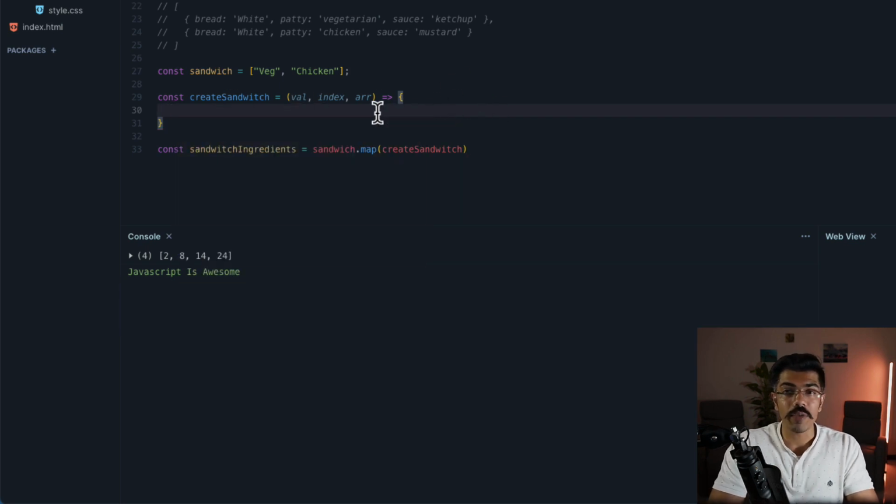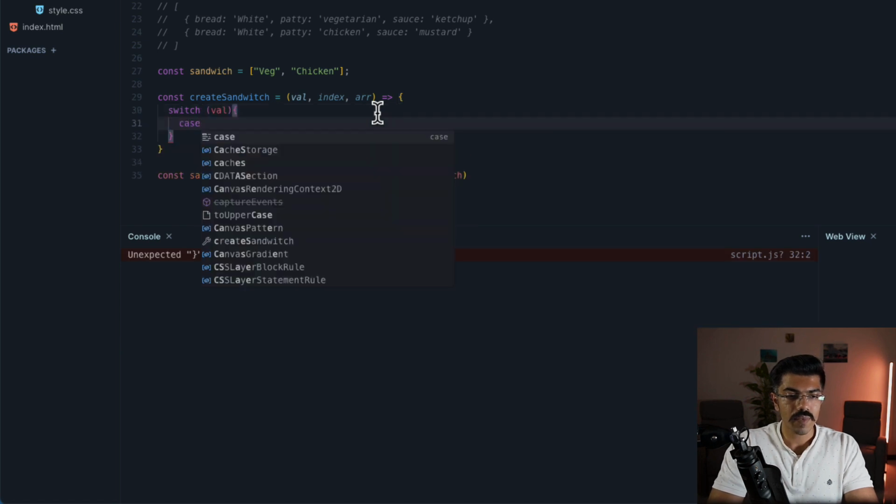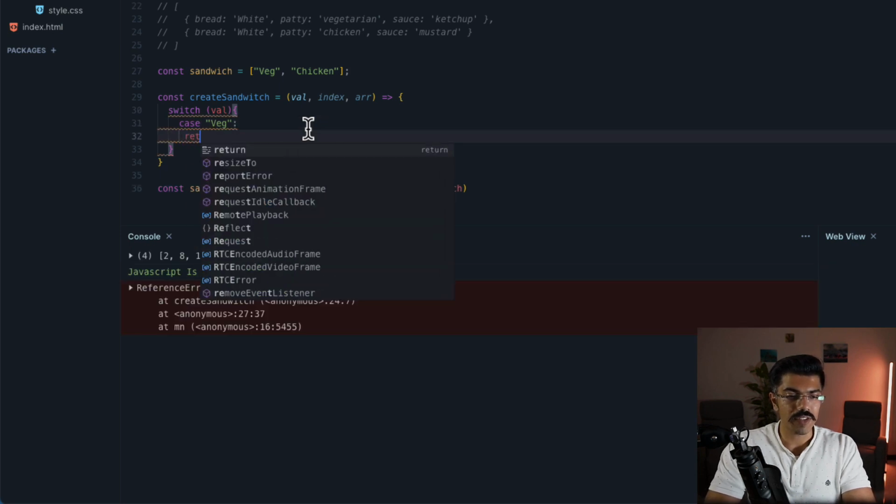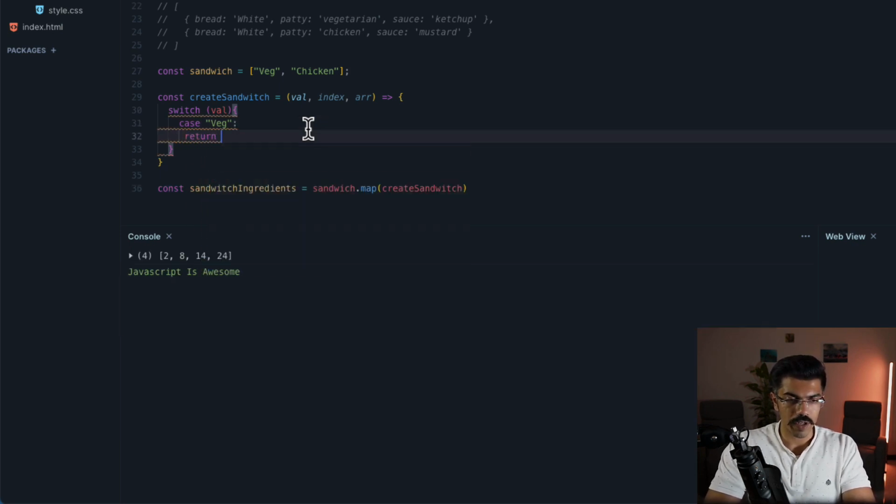We are basically going to be using a switch case here. So I'll put in switch val, and then we type in our case. So the first case is, let's suppose we are getting the first one as veg. So I'll put in over here veg. And in case it is veg, we are going to be returning. So I'll type in return. And then we have this right here. So let's copy that and paste it over here. Okay, so that covers the first one.